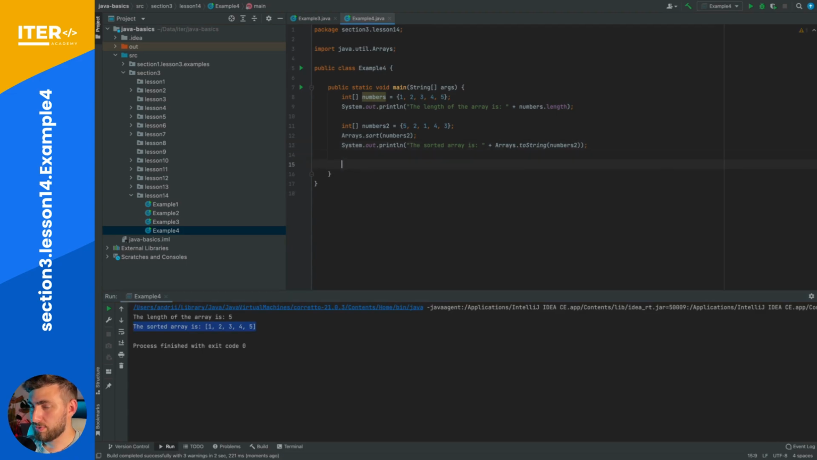Okay, so let's move on. Let's now discuss the binary search method. The binary search method is used to search for a specific element in a sorted array. It returns the index of the element if it's found, or a negative number if it's not found. So like the sort method, it's also a static method of the Arrays class. So here's an example. Let's use an existing array with numbers we already have, and let's create a variable called searchKey equals 4. This is an element we want to find in an array.